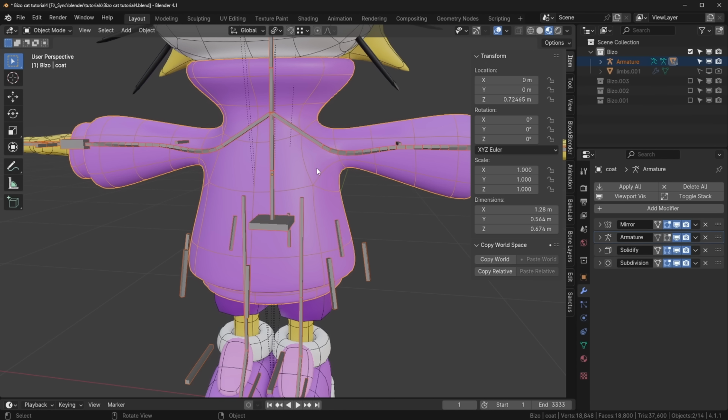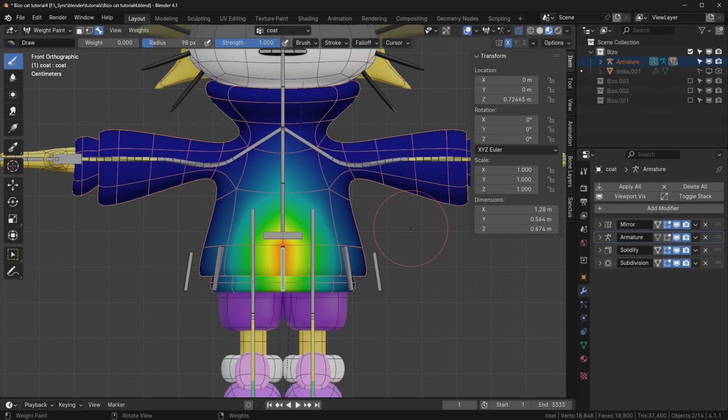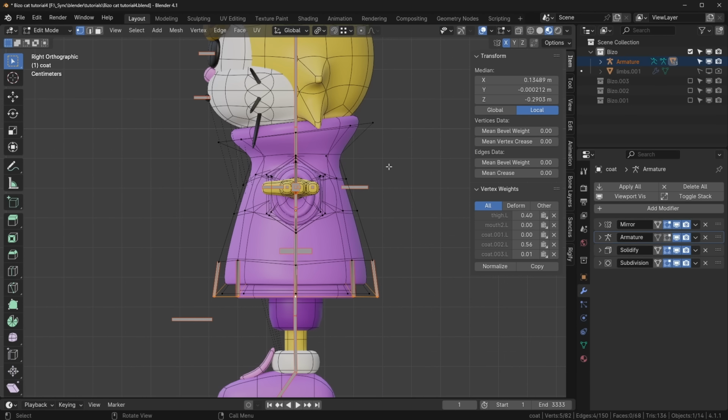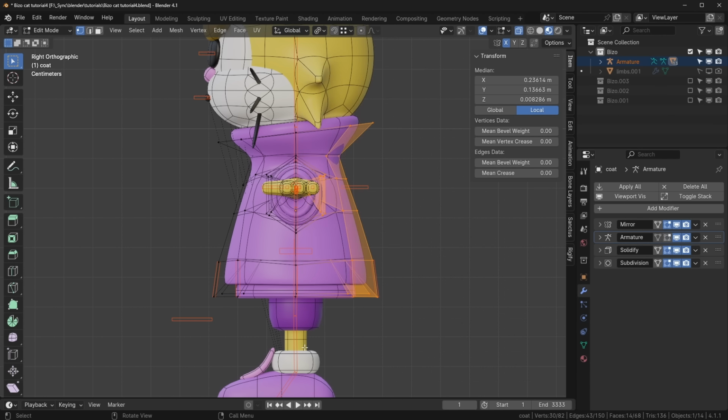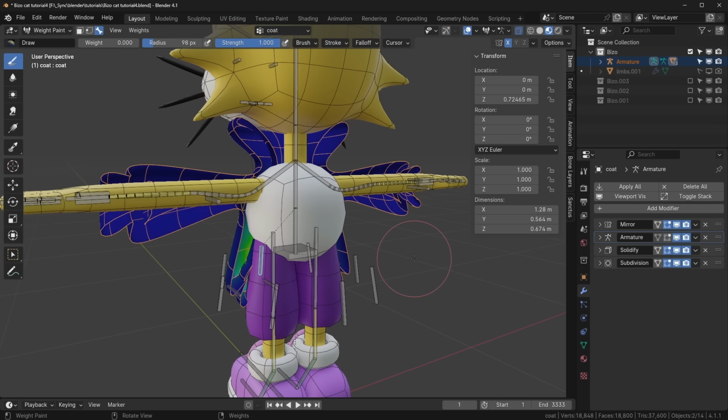Select the armature, shift select the coat right here, go into weight paint mode, and I'll start tidying up the weights. A thing you can also do instead of using face masking is just go into edit mode, and you can actually just hide things in here. So I'm going to make sure that X-ray mode is turned on. I'm just going to select the back half right here and press H, and now we don't have to worry about painting through onto other stuff behind us.